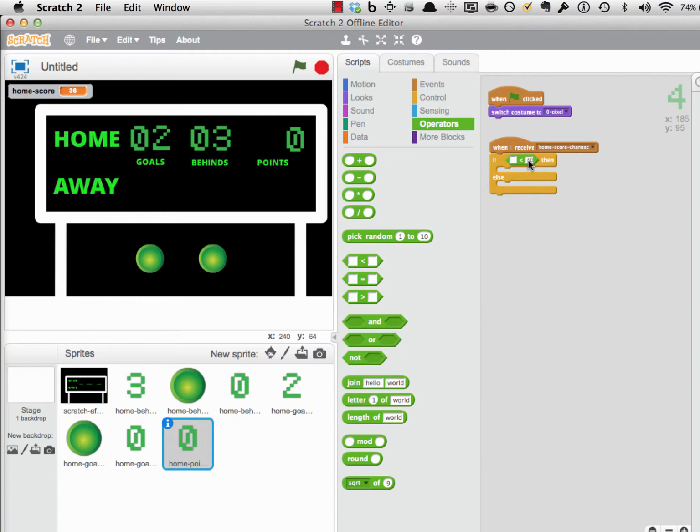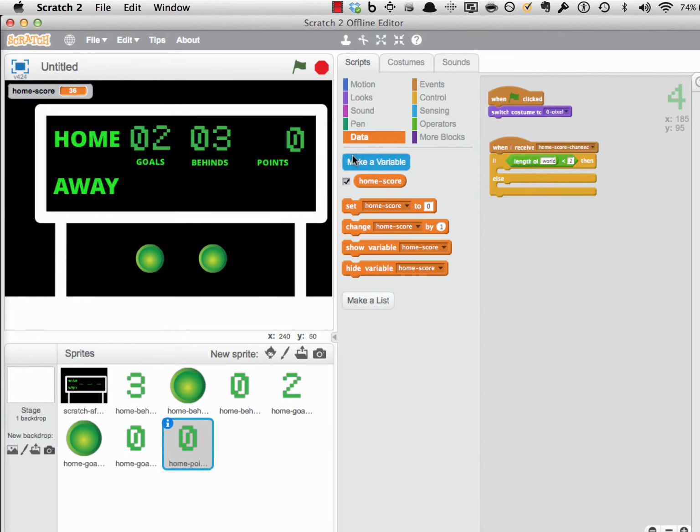So I've got to do something which feels like a bit of a hack to me, which is to say, is the length of the value in home score less than 2? And by implication, if it's less than 2, it's going to be 1. So a length of 1 means it's a value of 0 to 9. Okay. Hope you're following me for this. So if the length of home score is less than 2, then we have a 1-digit home score.